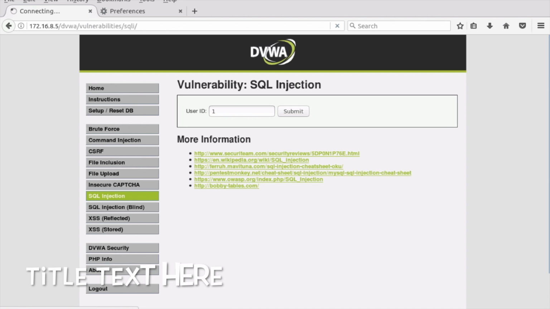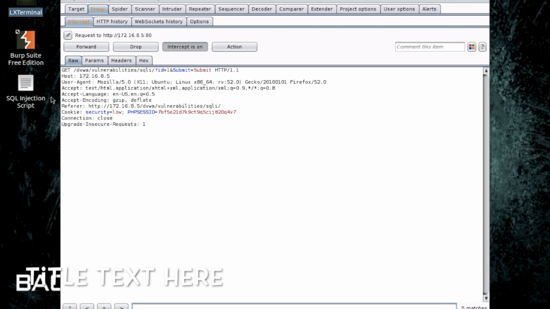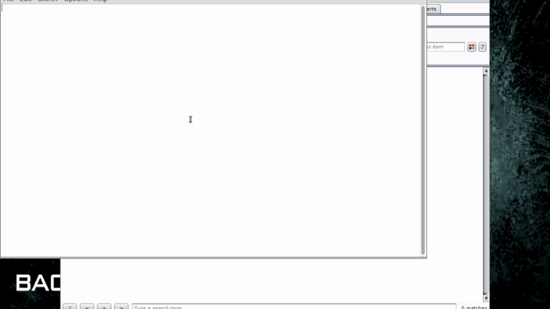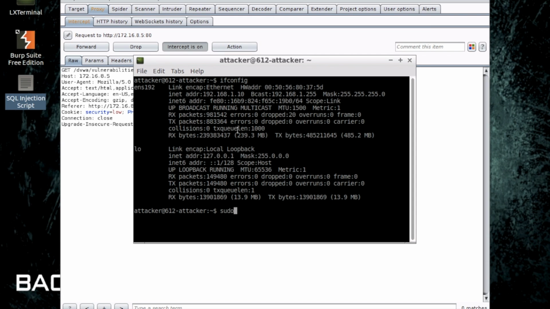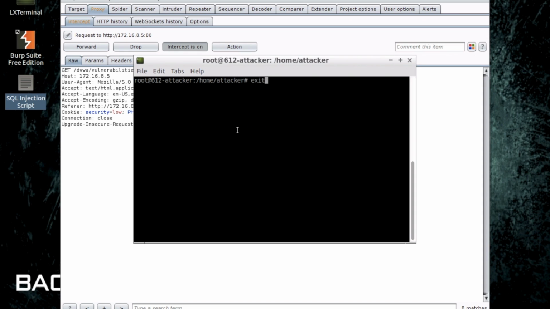I do have a little script here to run my attacker. Oh, looks like it's gone. So I have to log into root. Here is my script, and the command here is, I think, all ready to go.